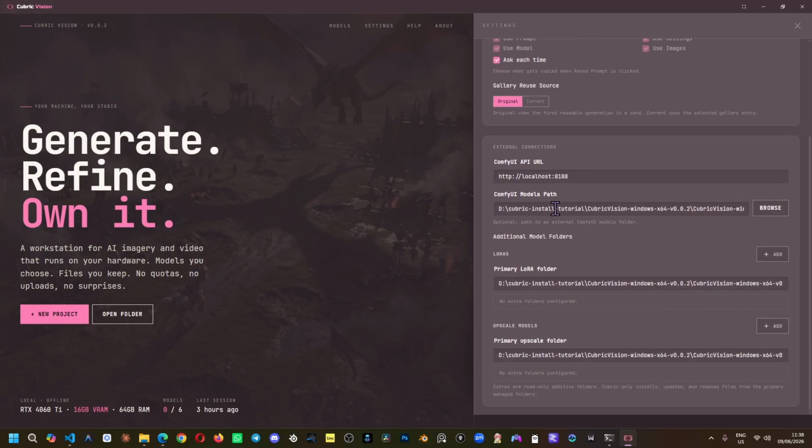Let's move on to external connections. So ComfyUI starts with this port. You can change the port here. This way you can have a different instance of ComfyUI running at the same time, if you like to do that for some reason. The ComfyUI models path is the same path that we were presented while installing. This is where you can have all your models. You can point these to an existing ComfyUI installation if you like, and all the models there will be available.